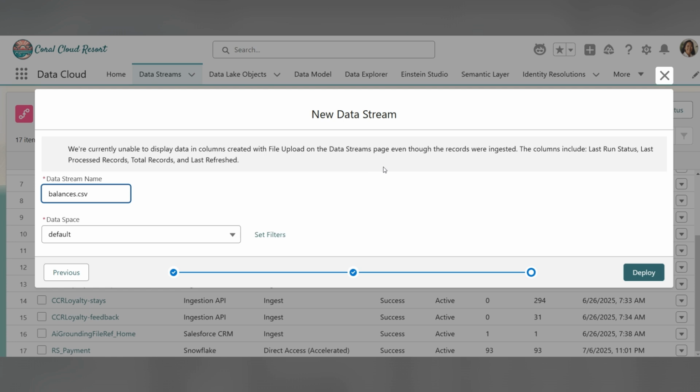And then at this point we could deploy this data stream, and then we would start connecting it to our Google Drive data source, where we have this balance data ready to start streaming into Data Cloud.